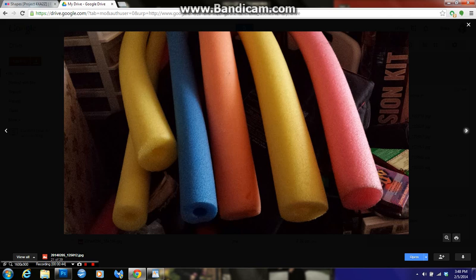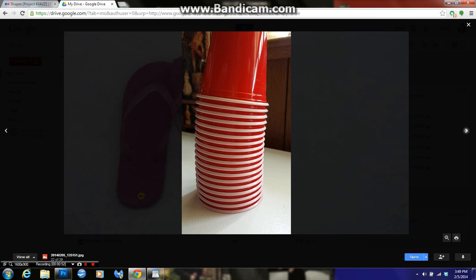Here we have a pattern, and we have color of noodles downstairs waiting for boating season to start. If I were to go to the end of those, we could get shape. Here we have color, and we also have pattern. We have a pattern of solo cups stacked.